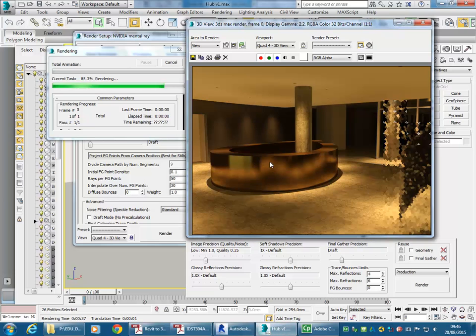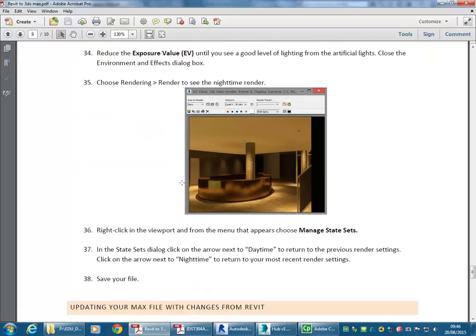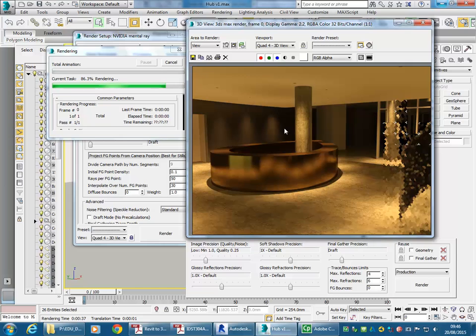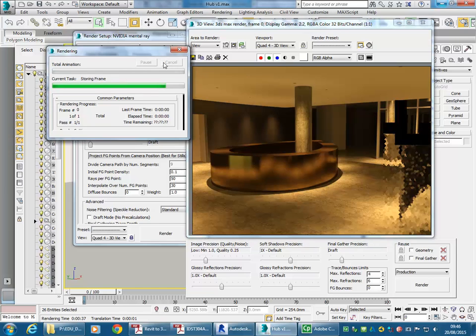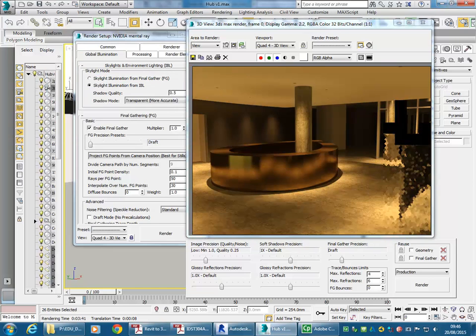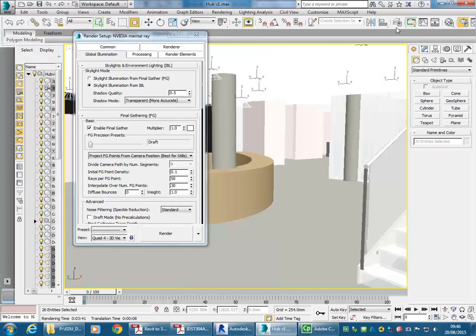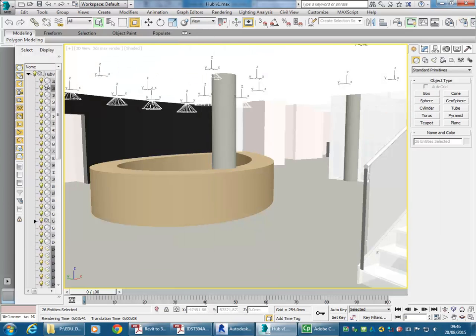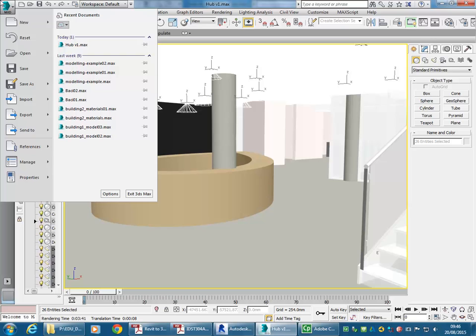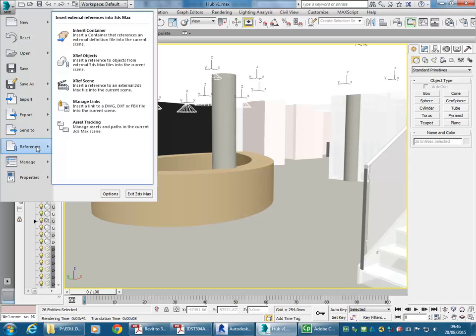Okay, so you can see Max has nearly finished the rendering. I might cancel that. Again, you'll see in the notes it will show how it should look in the end. So let's cancel that. And so now I want to bring in the changes that I've made in Revit and render with the same settings. So I'm going to go again to the main menu and then references and manage links.